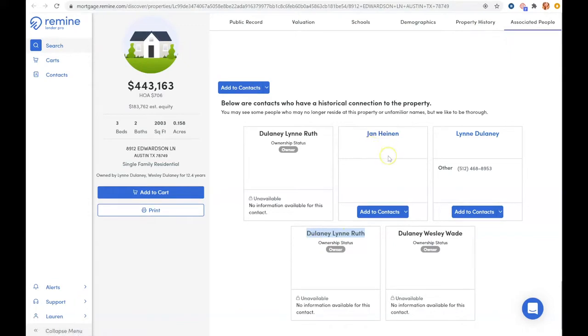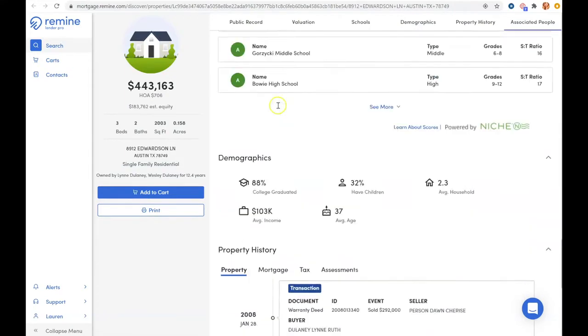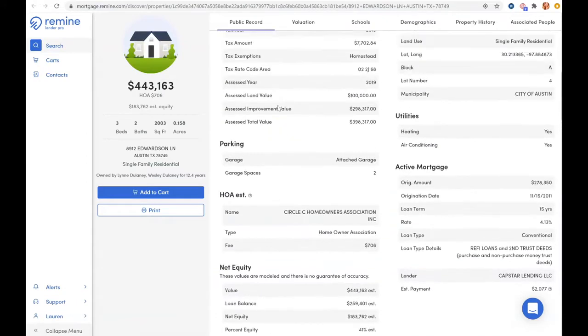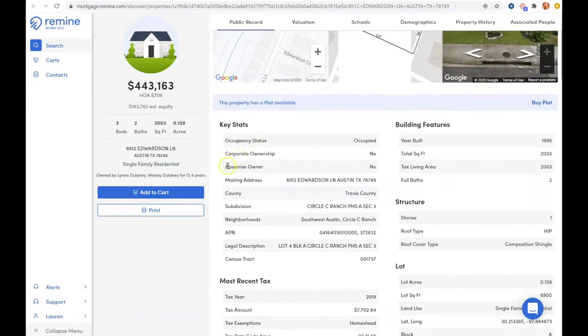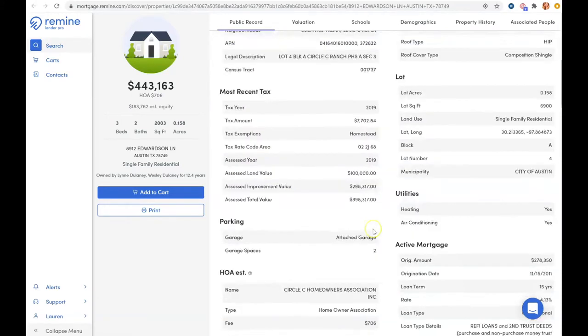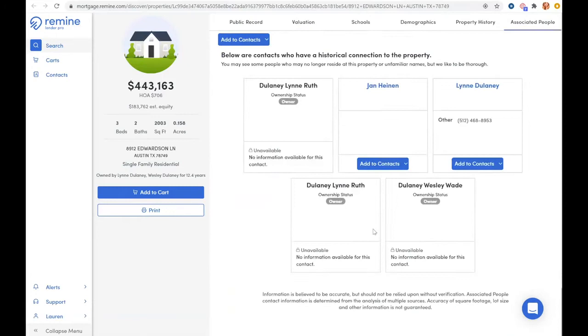Jan, she's not an owner. She could be an adult child. She could be a family member. She could be a roommate. Or if you look up at the top, a little trick under the key stats, if it said that this home was owner absentee, we could most likely collect that Jan is a renter, right? Because Lynn is not currently living in the property.